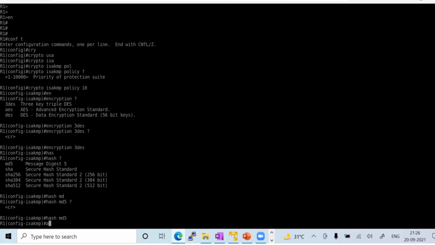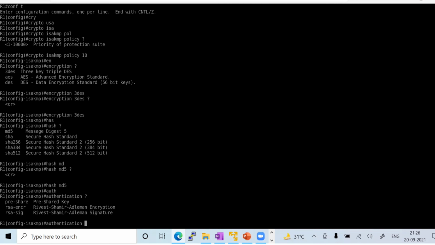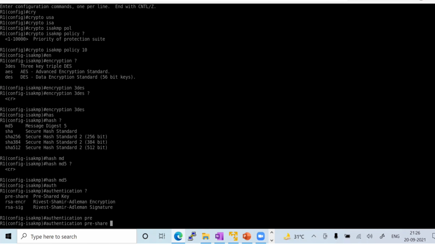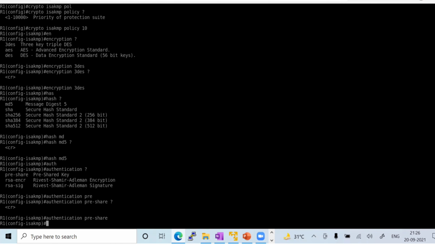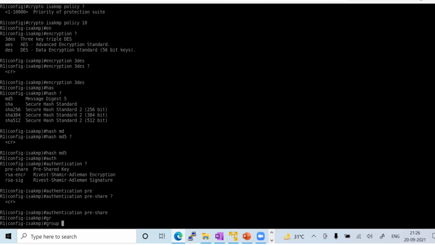Now we have to define the authentication. Again, you see that there are a lot of authentication options. So I'm just going to take a pre-shared authentication, and that's all. And I can define some group. Then both can be in the same group.